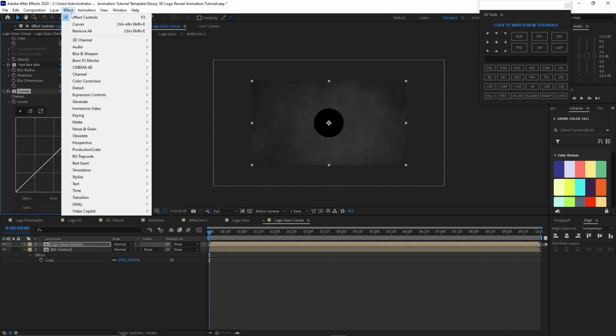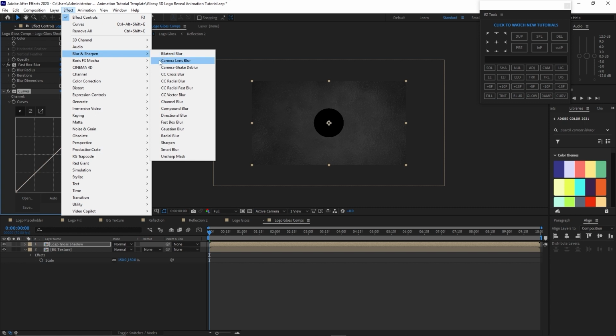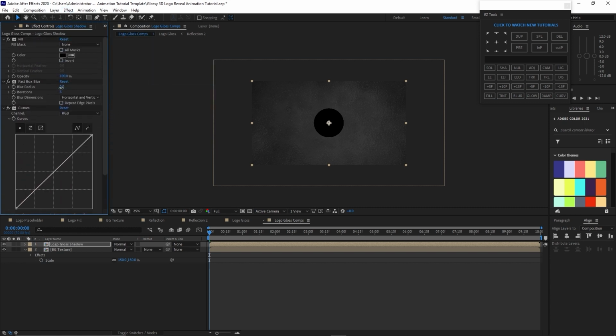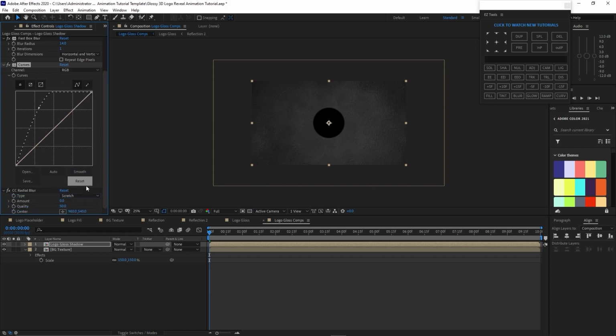Go back to effects and preset, go to blur and sharpen, CC radial blur. Change the blur radius here to 14 and the iterations 1. Go to the curves, change the RGB to alpha, then crank the alpha up like this. Change this again to RGB. Scroll down, change the type of your radial blur to fading zoom. And change the amount to 23.